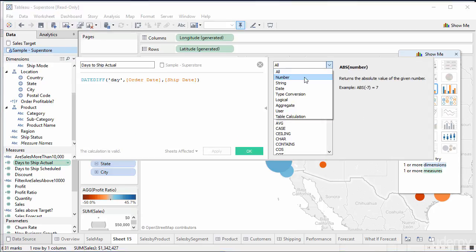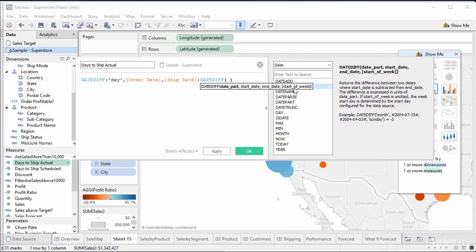So they're using the date diff. So that is returning the difference between two dates. So they want it in days between the order date and the ship date. And this actually reminds me more of SQL Server than it does Excel. But you can see the full list of date functions. You can have the year, the month, the day. You can have the name, you can parse it. So it has a full range of date functions.